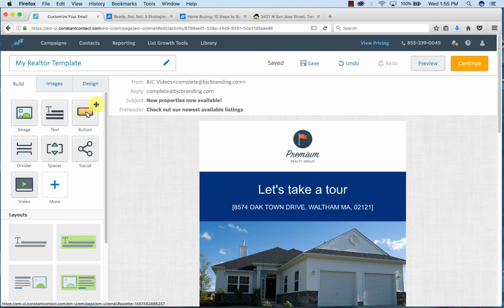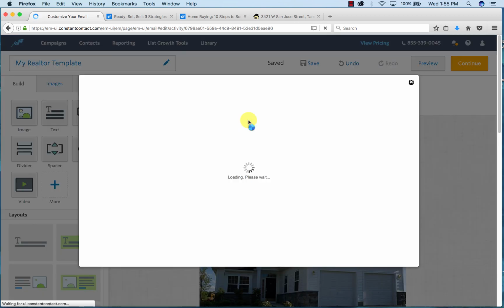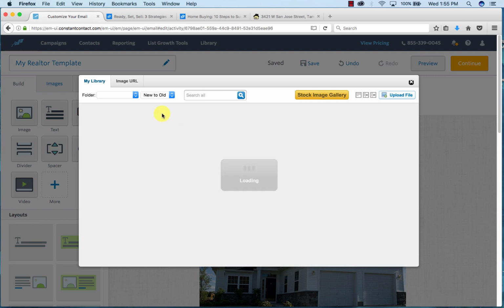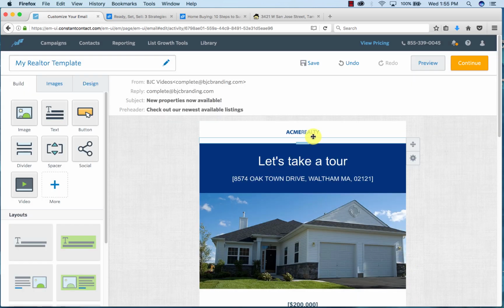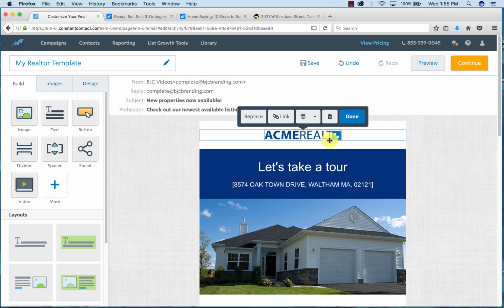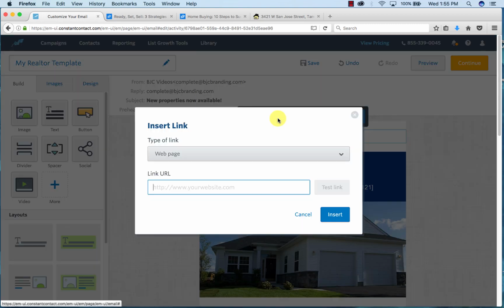After that's done, we're going to click back to build. And we're going to get started actually changing out some of the photos to make it your template. So I already preloaded a few images. And we're going to choose Acme Realty here. And of course, you want to make that a little bit larger. There we go. Now we're going to add a link to it.